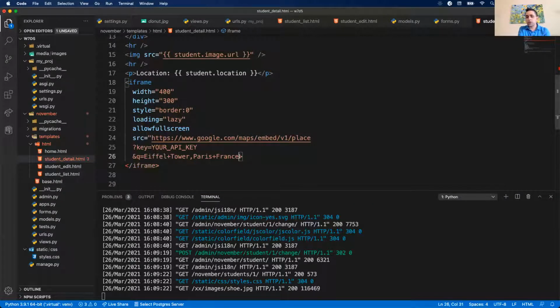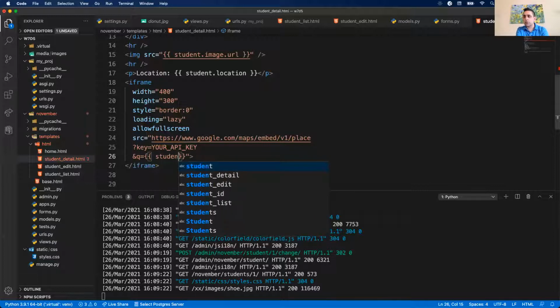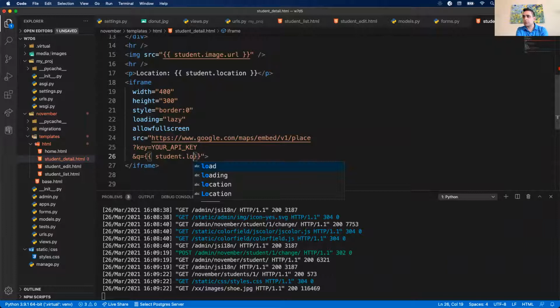Definitely want that to be in strings. All right, so their default one was Paris, France, Eiffel Tower. But in this case, I'm going to put in the value for the student. So if you remember, we had a field called student.location. Okay, so this is going to be our query, and hopefully you can pick up Niceville, Florida. That was a string we put in, right?